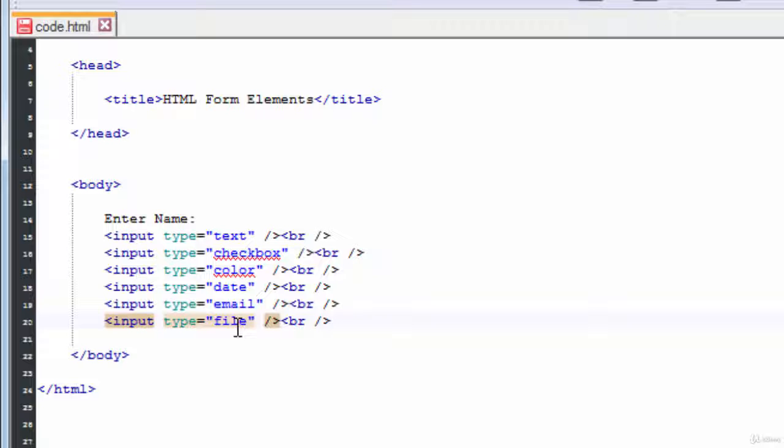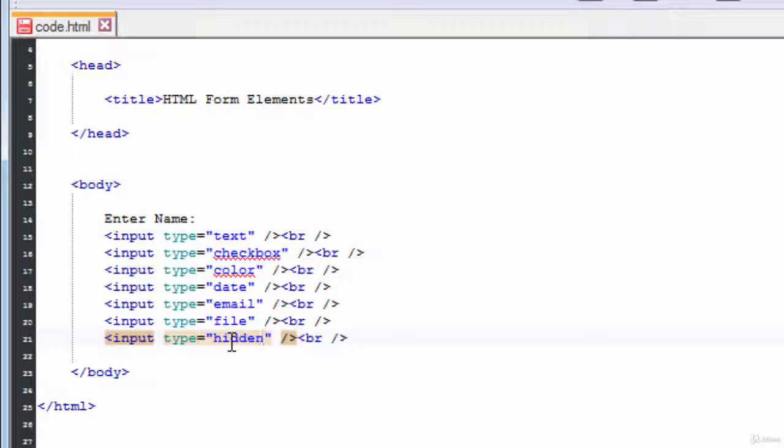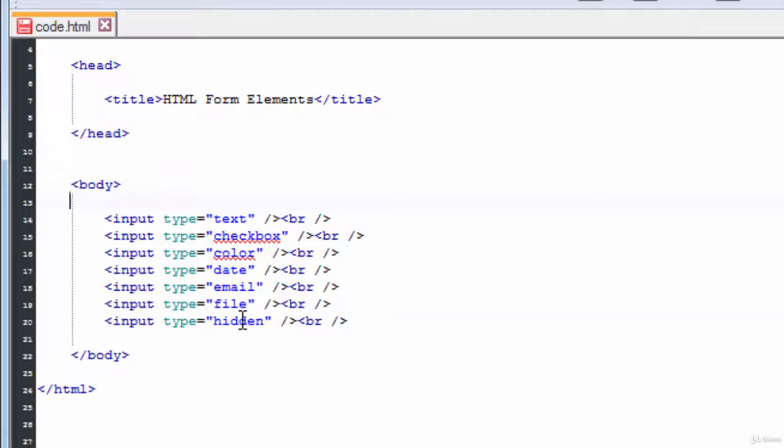File, this is another big one. If you want to upload a particular file, you'd use type is equal to file. Hidden, this one won't show up, so we'll just see an empty line on our page. Get rid of that text since it's not applicable anymore.